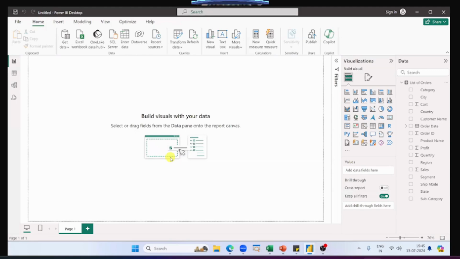Now, the first visual that we are going to create is called the card visual. The card visual is a wonderful visual, very simple yet very important. It's nothing but a rectangle that shows you one important number.